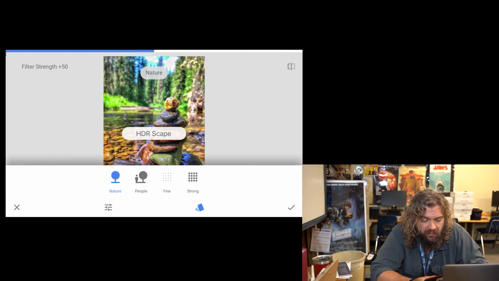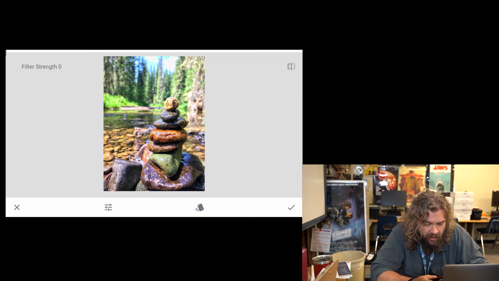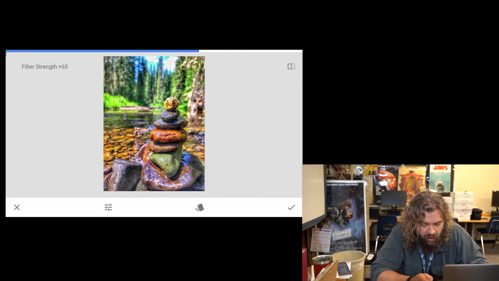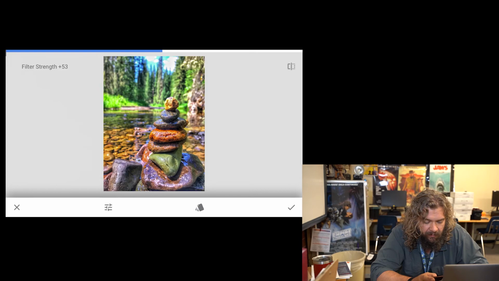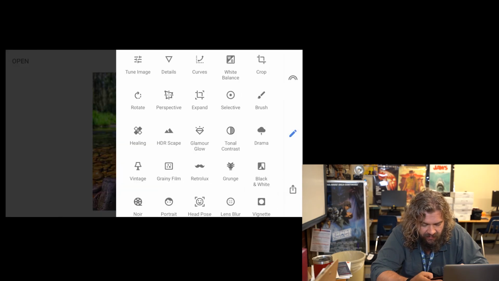I'm going to do HDR landscape on this puppy. Nature. Oh geez, that's cool. All right, I don't want to go too intense. And I can pick what I'm HDRing. That's nature, so obviously I'm going to stick with nature.